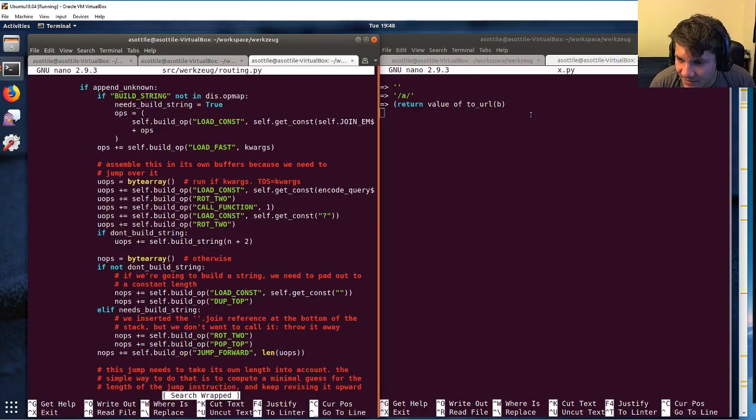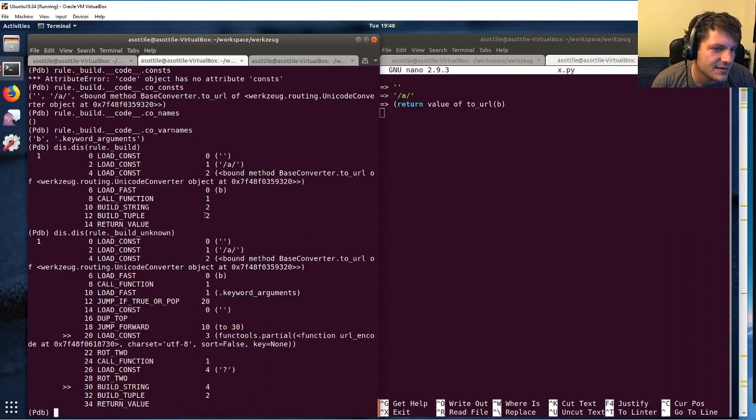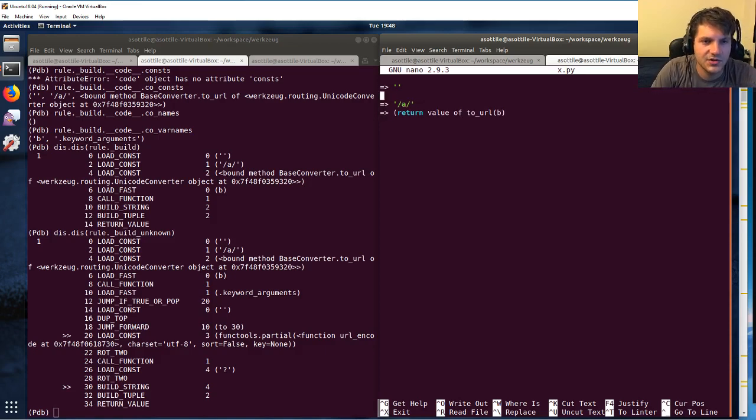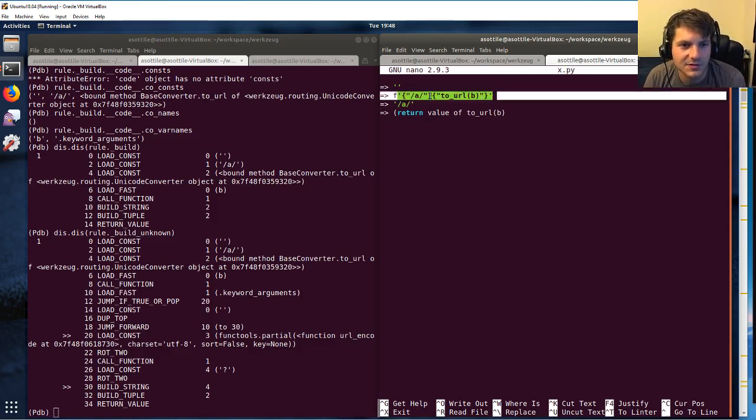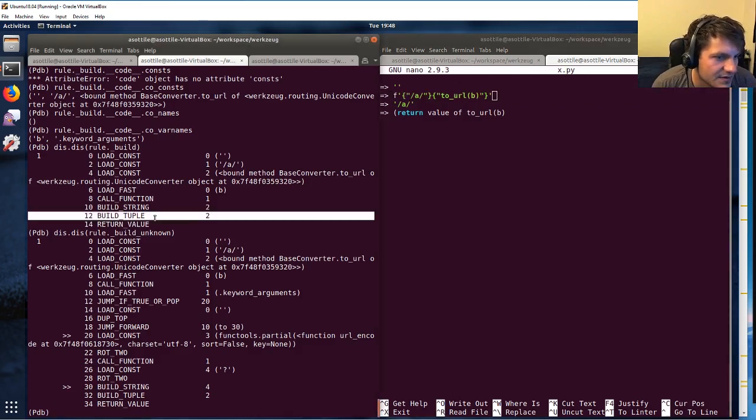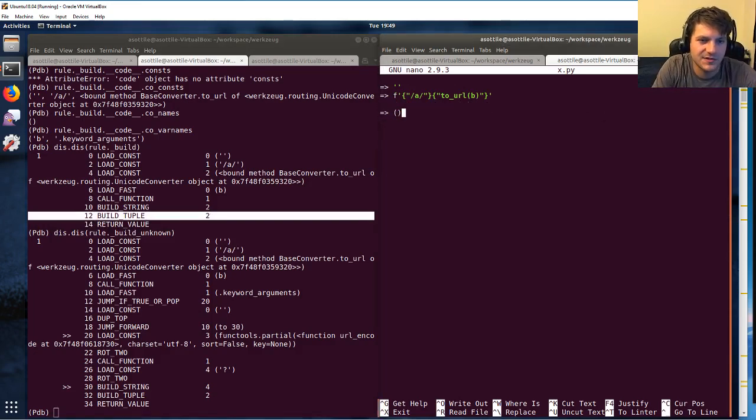It's probably making a string out of a and then the return value of toURL. Yeah, that was going to be my guess. And so this number should be the number of arguments that it grabs. So this is equivalent to an F string, which has the first component being /a, and then the second component being toURL of b. And so that's what this whole function is doing. Build tuple and then return value. Build tuple 2. So it pops those off and then it returns this and then the F string, I guess.